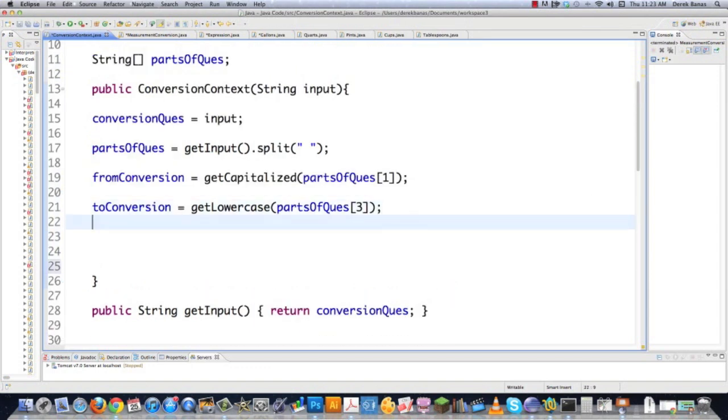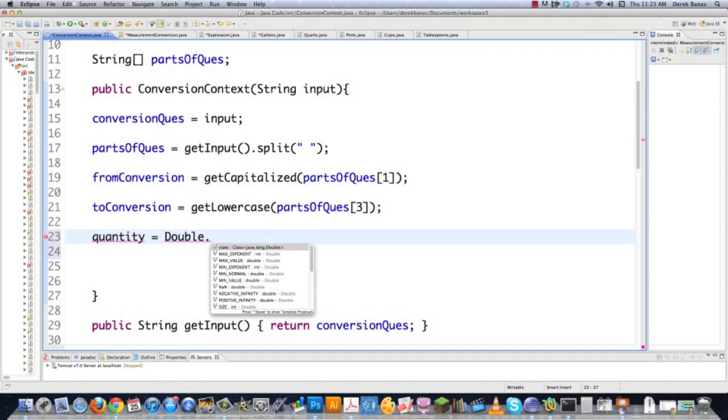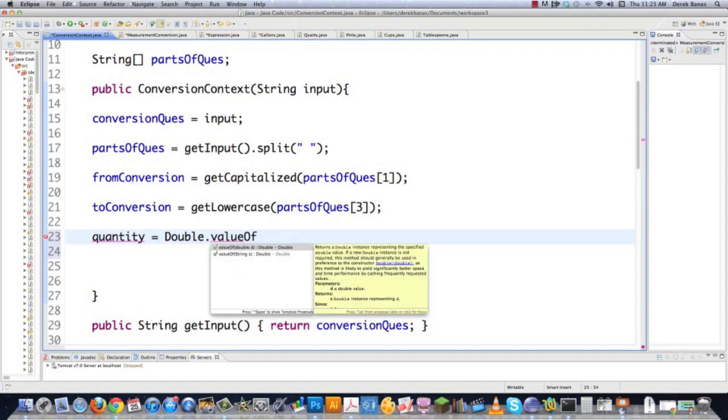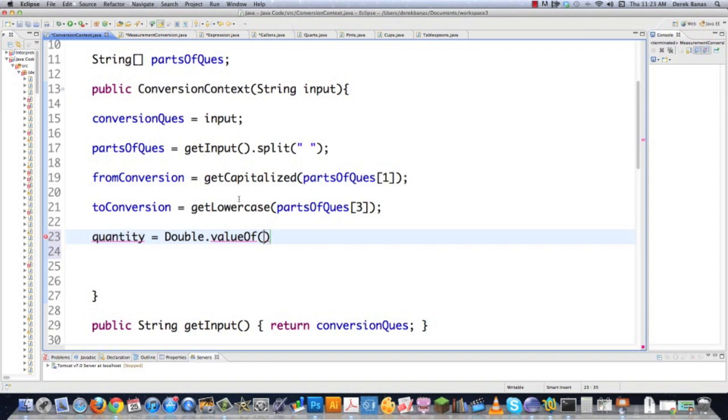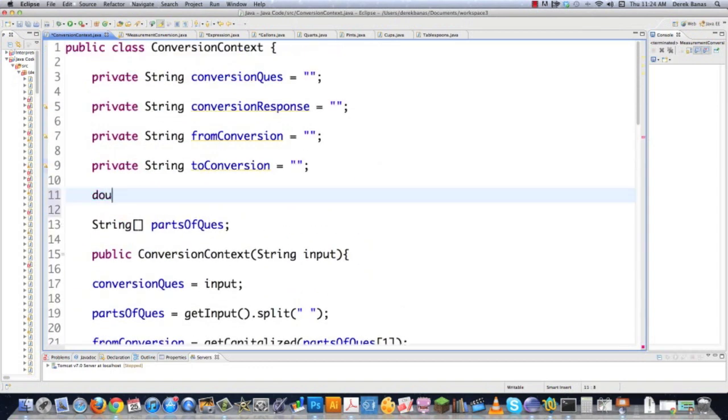Then we're going to bounce up here again and get some more information. We also want to get the quantity, and we want to convert this into a double because it's a string right now. So we're going to go value of, and then this is going to be parts of question, and the quantity is going to be the very first value passed. Remember, 1 gallons, 2 pints. So the first index is going to be 0. And then I'm going to zoom up here and go double quantity. And then let's make this private as well.